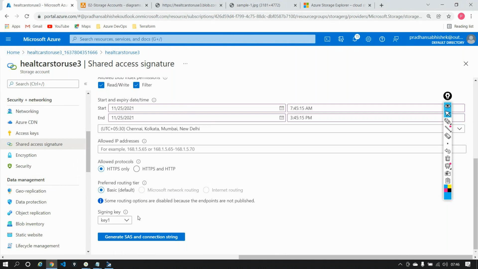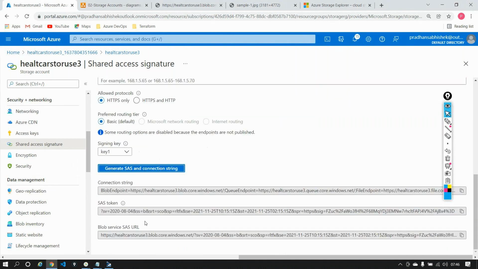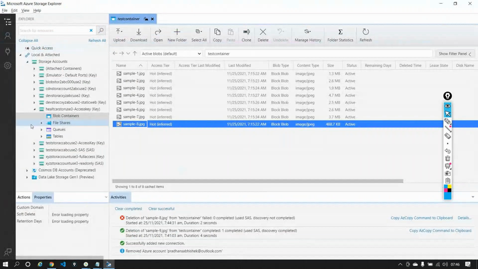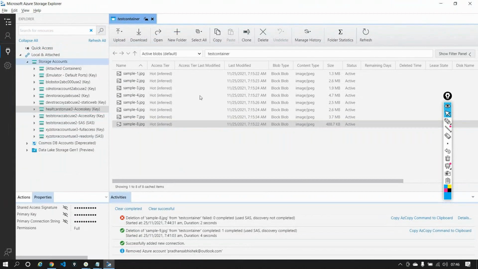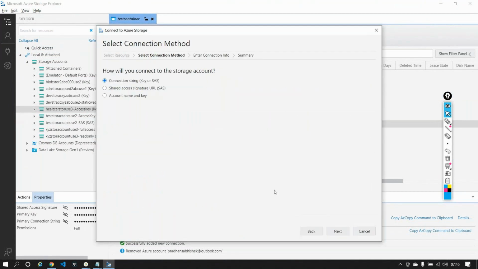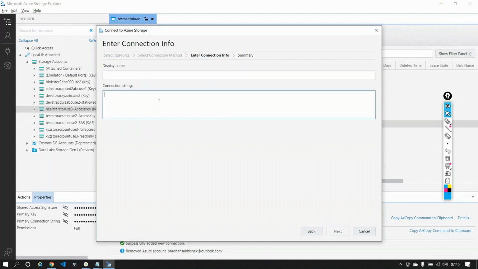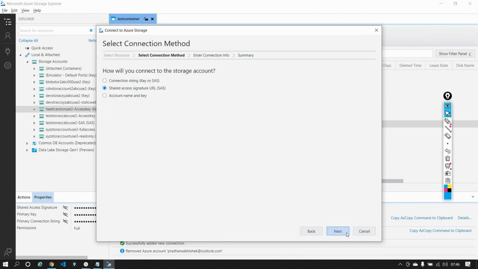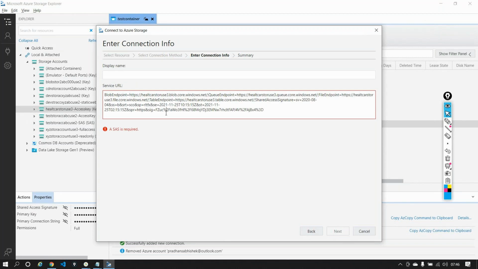I'll say generate the SAS and the connection string. And I'll say, okay, this is the blob service URL, or I can say this is the connection string. So anything is fine. I'll take the connection string and go back to my Storage Explorer. I'll say connect. I'll say storage service. I'll say connection string. Let's put this in. Let's say go back. Let's go to shared access signature URL, or I'll just take the URL right now.